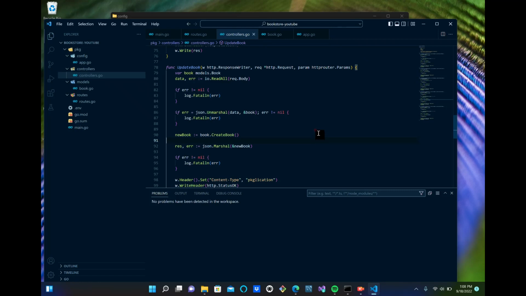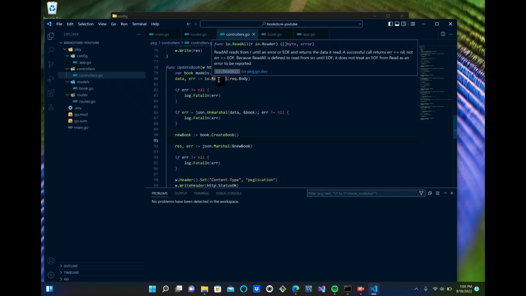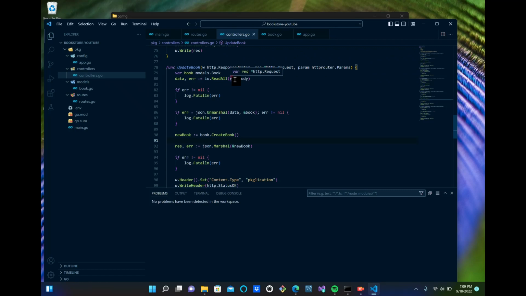Alright, so now we're going to do the update book. So I think we got this book of type models.book. Now we're going to send in data to the server, so we're going to have to read the request.body, handle the error, and then unmarshal it. We're going to pass that data, which is a string of bytes, and put it into that book struct, that variable there. Okay, so that is that.